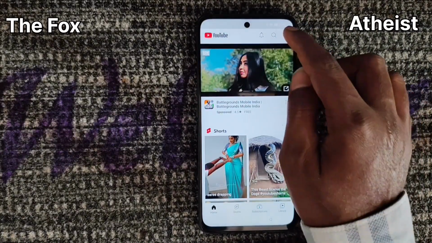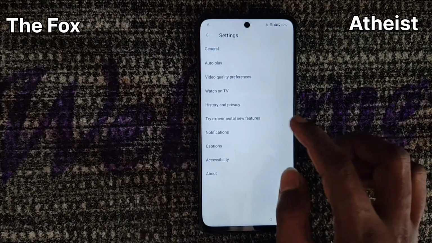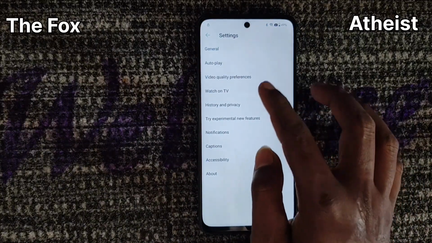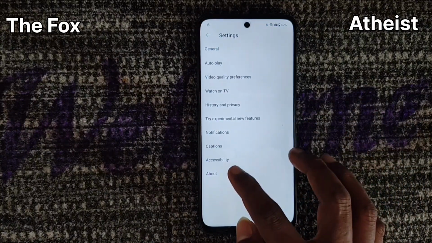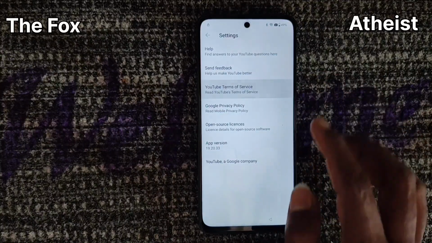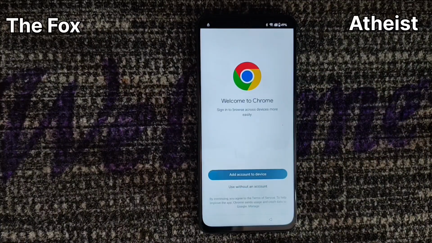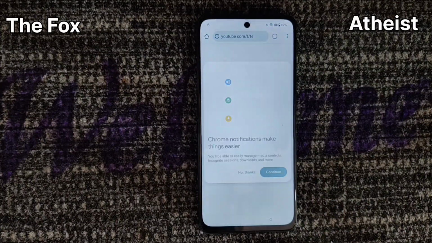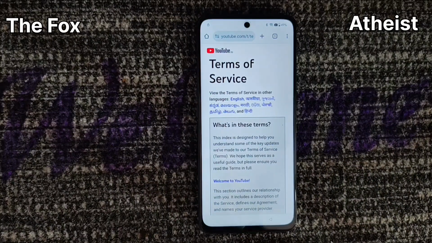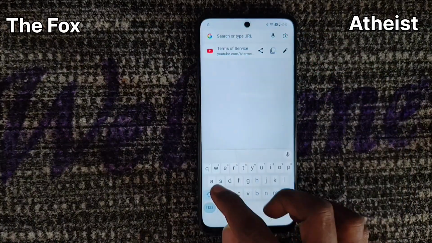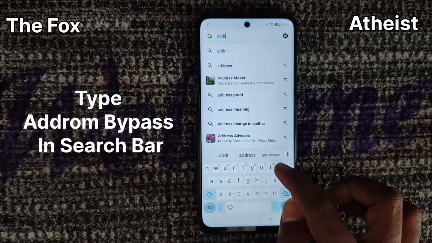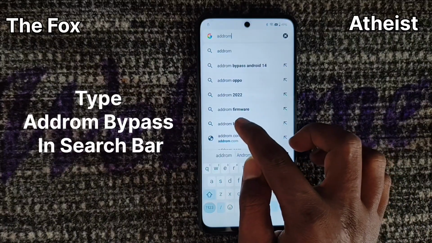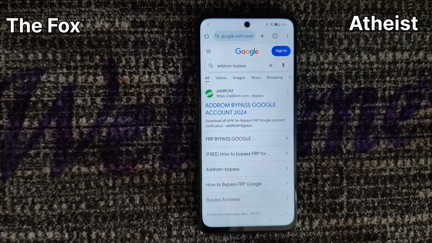Click on the account option and select settings. Click on history and privacy. YouTube terms and service. Use without an account. No thanks. Type FRP bypass and search. Go to the URL.